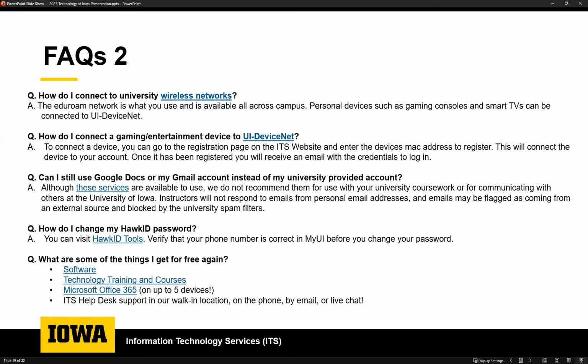Students often ask, can I still use my Gmail account? It's absolutely fine to use your Gmail account. However, they are required to check their University of Iowa email for important information that we only provide through that email account. So definitely make sure that they are logging on and checking their email right now. They can be doing that, they have access to that already.